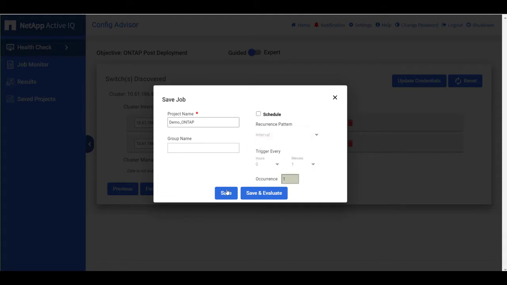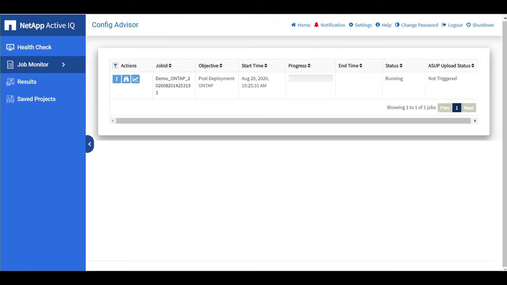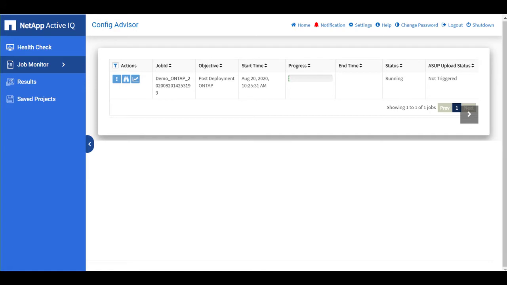Click Save if you want to save any information for running the job later. Click Save and Evaluate to trigger the evaluation as soon as the collection is complete. This will start the collection process. You can see the progress as the collection runs along with a list of collection commands. You can also see the job progress on the Job Monitor screen.